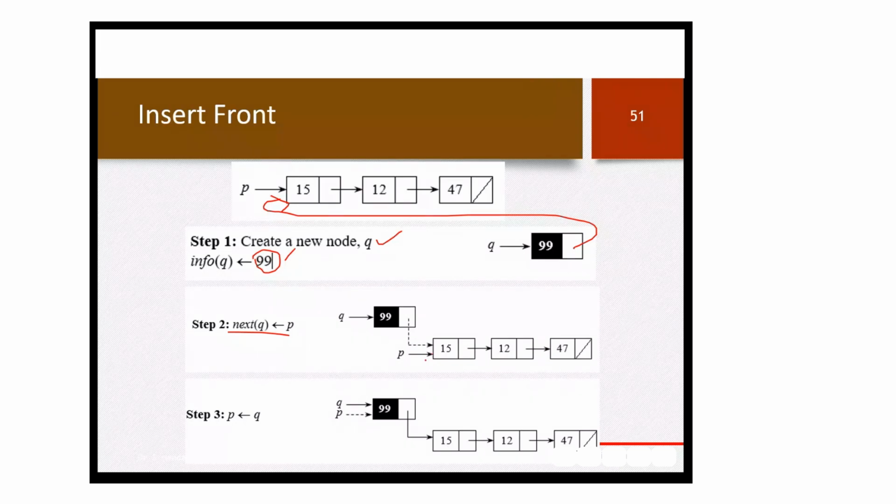Then P should no longer point to 15, because of the new node. So this should actually be moved to this, correct? P should take the address of Q. So that's what comes. Now P, which is 99, points to 50. So there are only 2 instructions required.